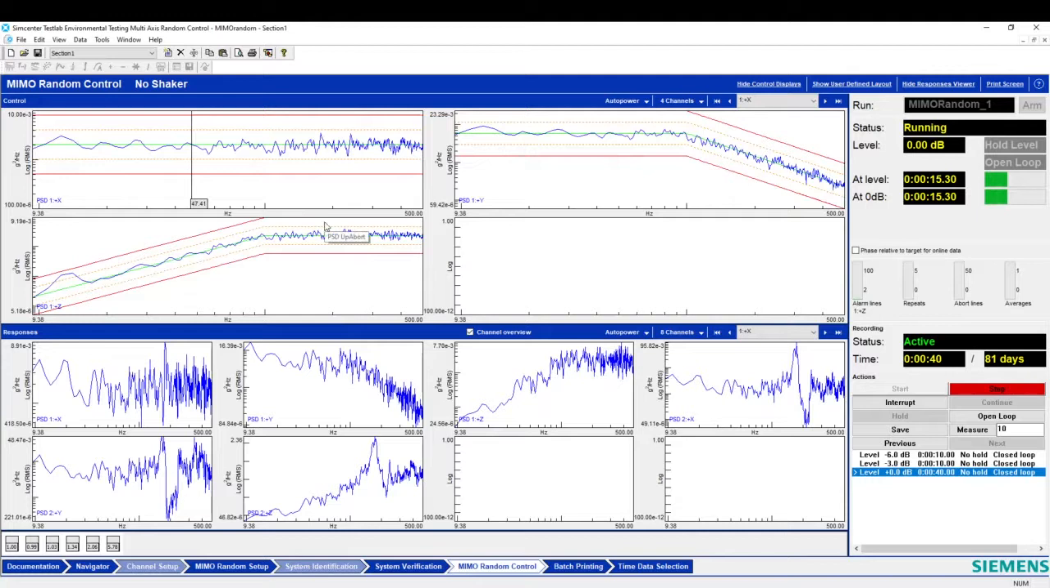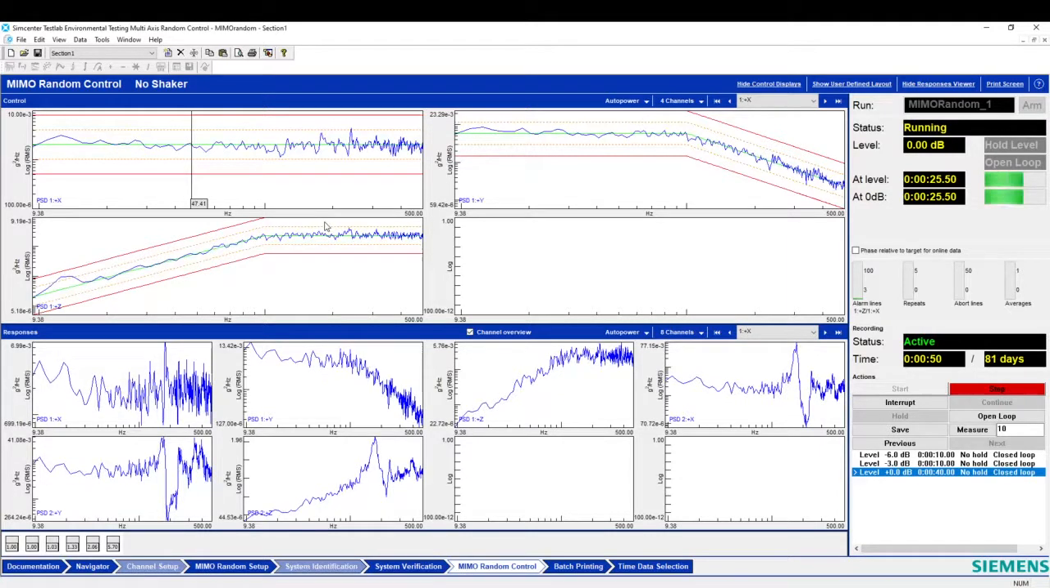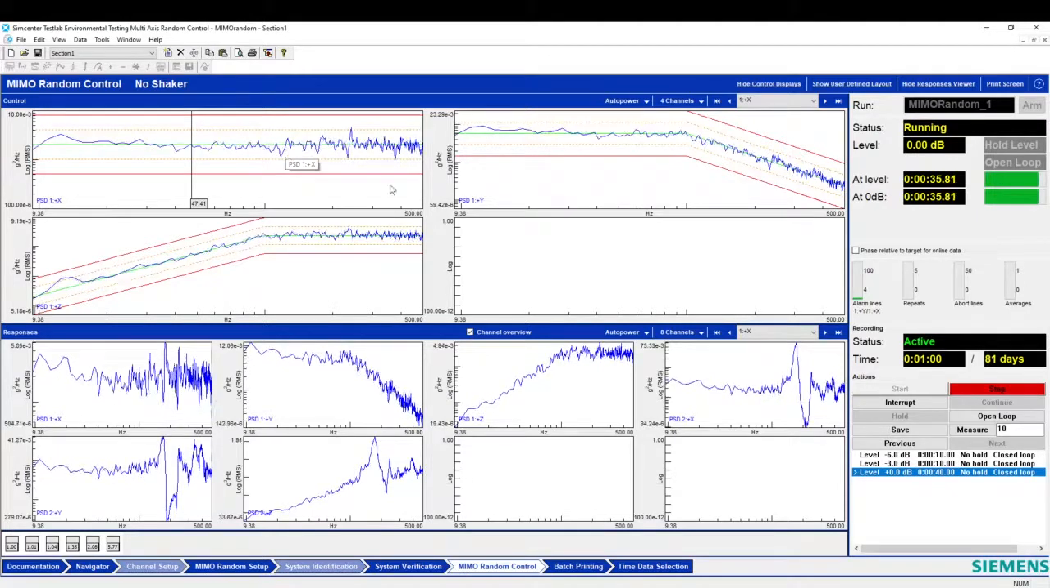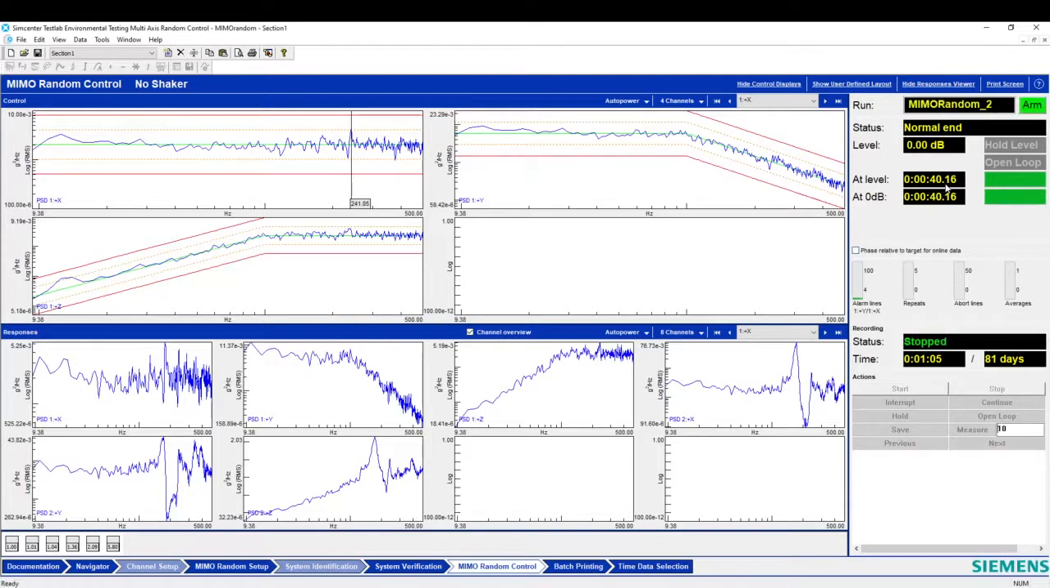Now we are in the closed loop, so the control algorithm calculates the error between the measured and the reference PSD and tries to reduce the error to reach our control target. Okay, 40 seconds for the full level, and we have done our control test.